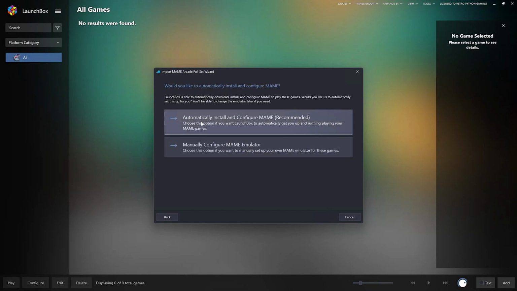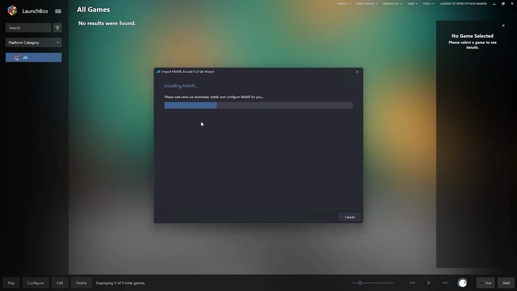We're going to automatically install and configure MAME. It's going to grab it from the web, download it, install it, configure it. Pretty much out of the box, you're ready to go. I like to tweak my joystick controls just a little bit, but you may be fine.